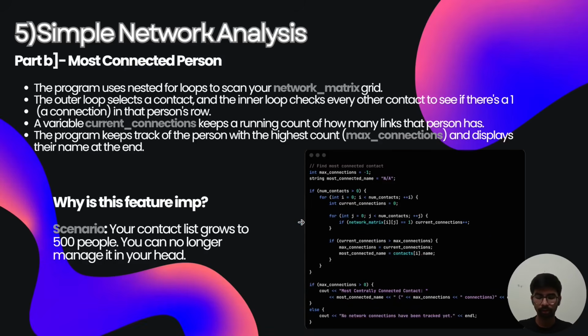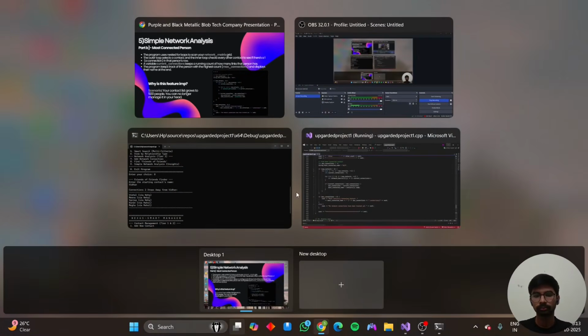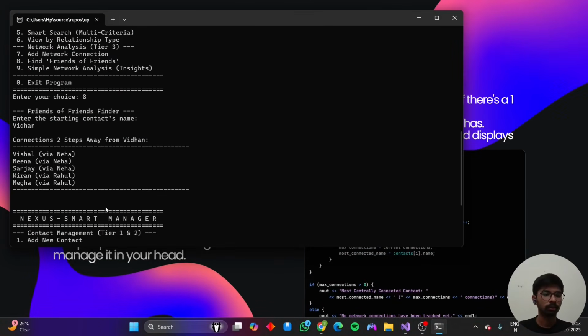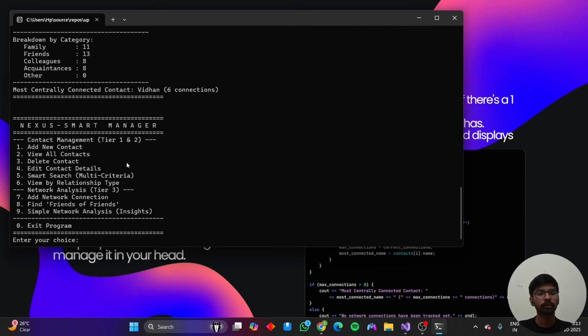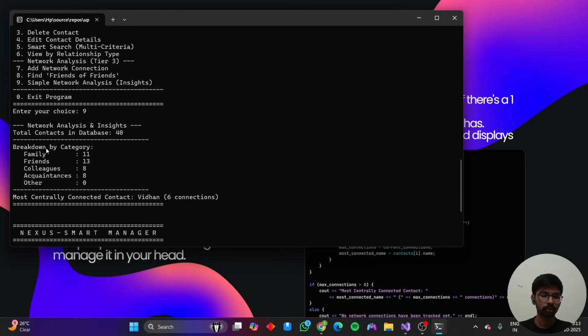Let me execute this code. For simple network analysis, I have to enter 9. I'll enter 9, so it gives me the data. I have family 11 contacts, friends 13, colleagues 8, acquaintance 8, other 0. The most centrally connected contact in my list is Vidhan, which has 6 connections.